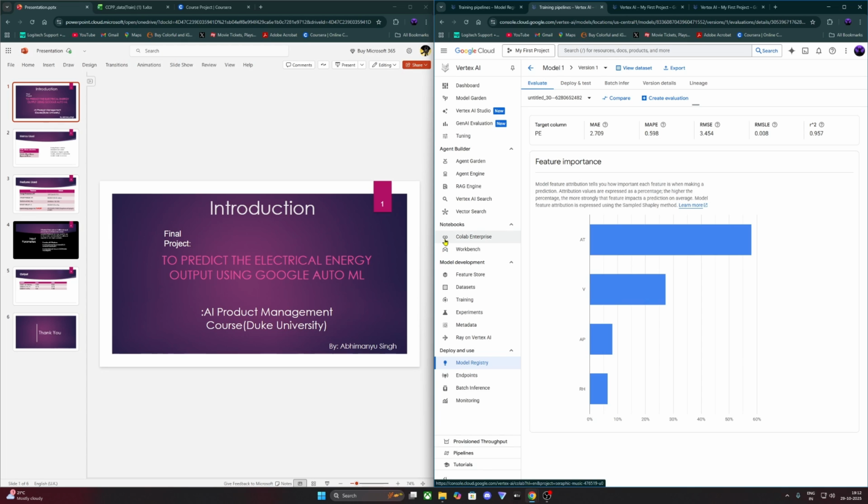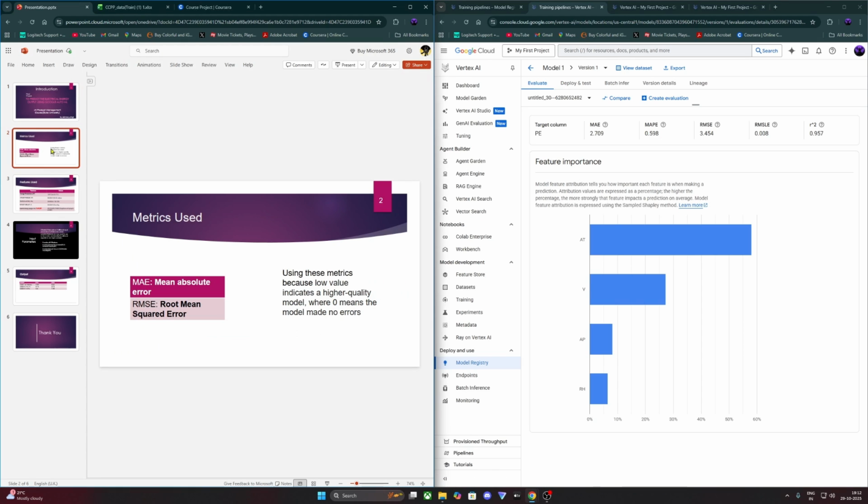In this project, I will be predicting electrical energy output using Google AutoML. In this model, the metrics I will be using are MAE, which is mean absolute error, and RMSE, which is root mean squared error. I'm using these two metrics because the closer they are to zero, the more accurate our model will be considered. Also, RMSE is more responsive to large errors than MAE. So that's why I'm using RMSE in this.